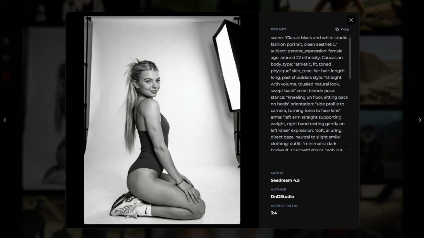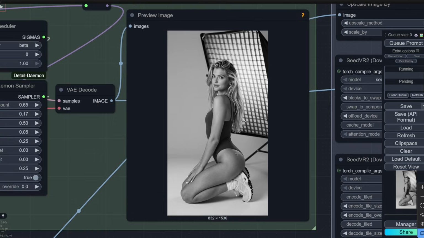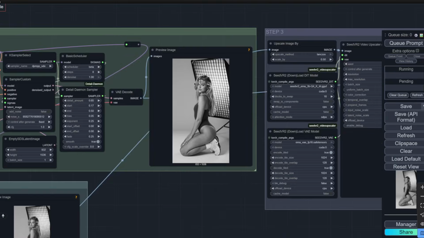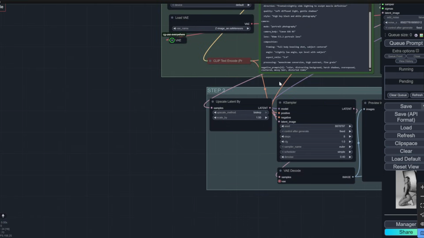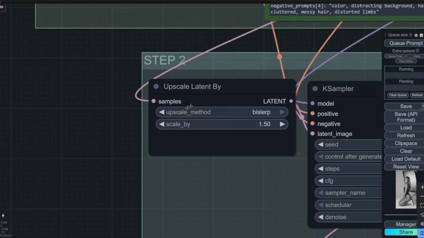So it actually created what I wanted. Almost. But the quality was not that high resolution, and I wanted to add textures and realism and stuff like that. So what happens is that this image goes to the second step. Now the second step is using the upscale method as bislerp, scale by 1.5.